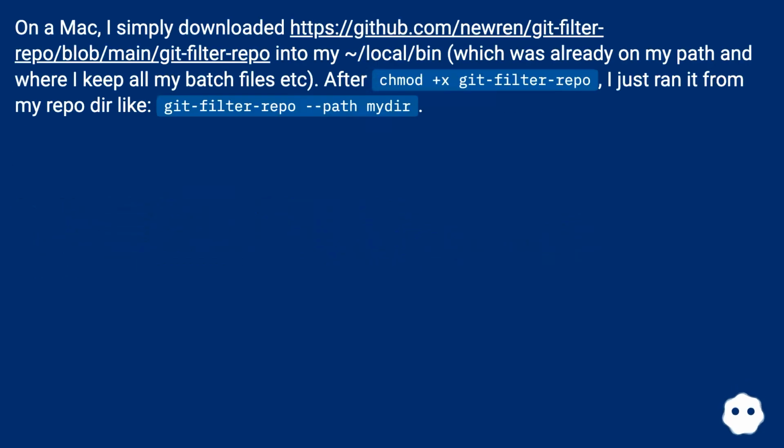On a Mac, I simply downloaded this URL into my ~/local/bin, which was already on my path and where I keep all my batch files, etc. After chmod +x git-filter-repo, I just ran it from my repo dir like git-filter-repo --path minder.